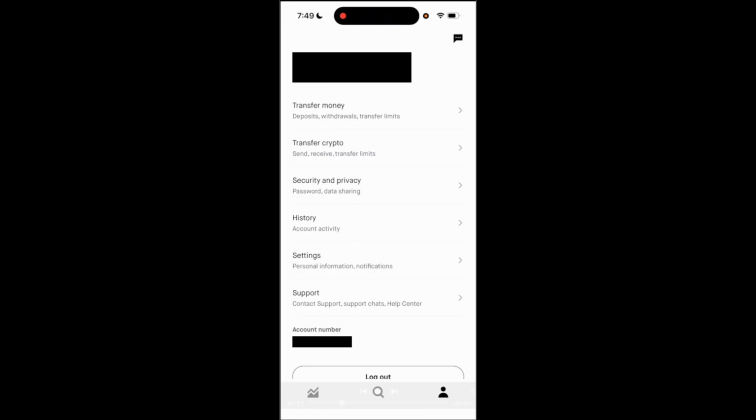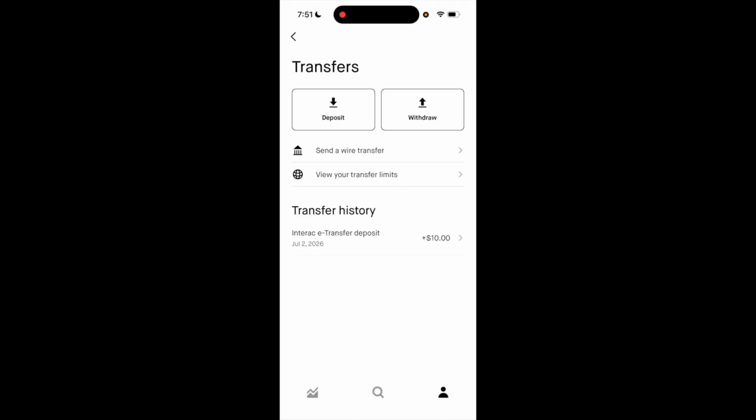Once you're on the profile page right here where it says transfer money at the top, deposits, withdrawals, transfer limits, go ahead and select that. Once that is done, under transfers, there's deposits. Go ahead and select deposit.